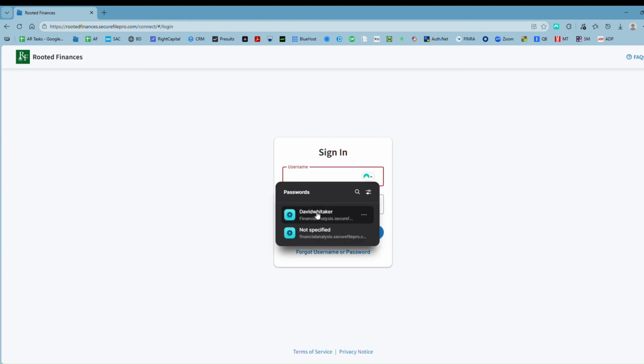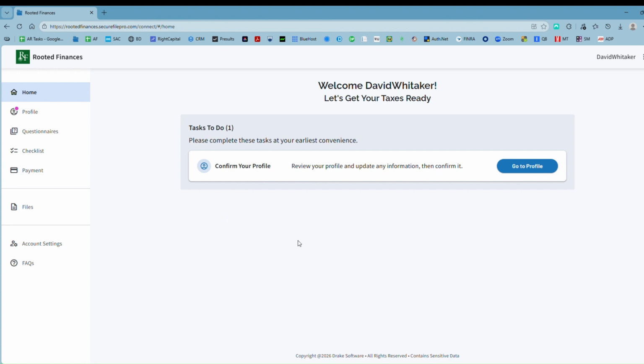So once you log in, if you have your username and password, great. If not, let me know and I can either get you signed up for a portal or send you a link to reset your password, or I can give you your username if you've forgotten it from last year.